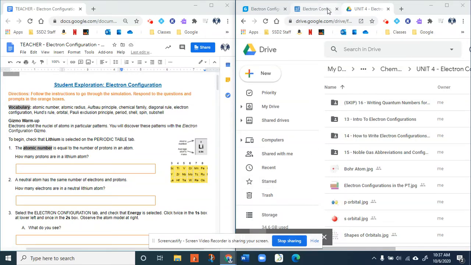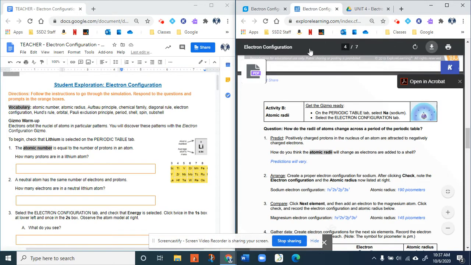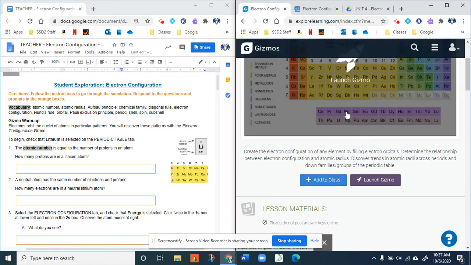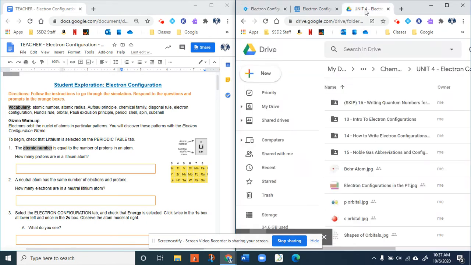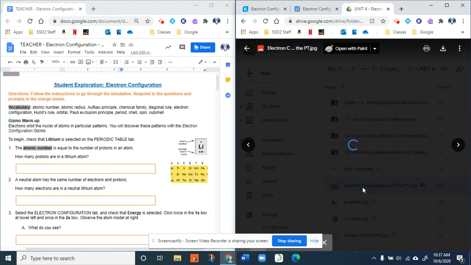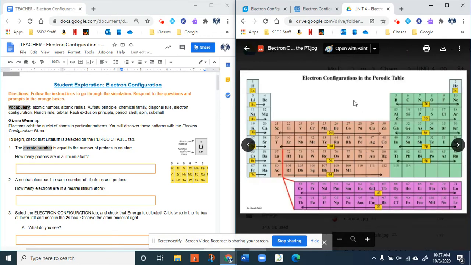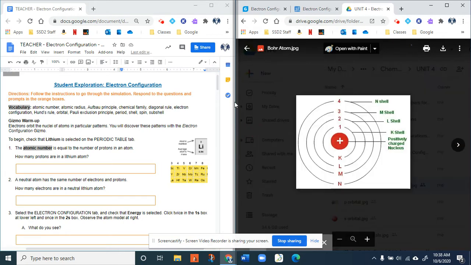All right, guys, so I want to go over electron configuration with you and this gizmo. First thing I want you to remember is that you have the electron configuration on the periodic table. Remember that the first two columns are going to be your S. They're your S, and you can see here in little boxes, we've got 1s, 2s, 3s, 4s, and so on.